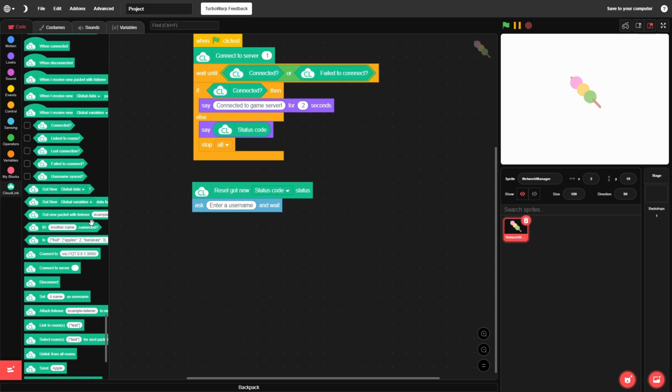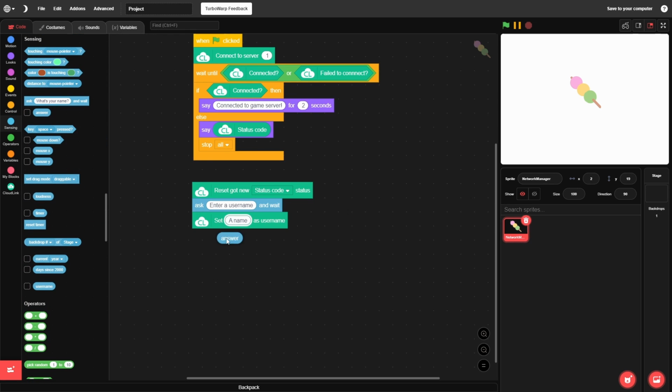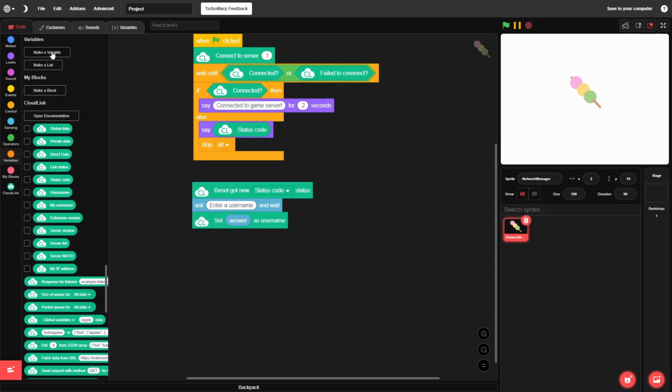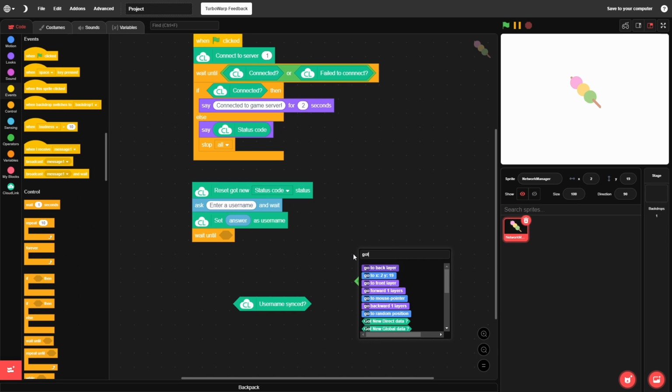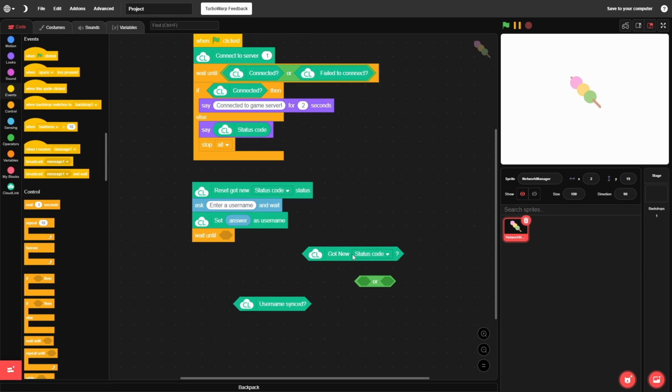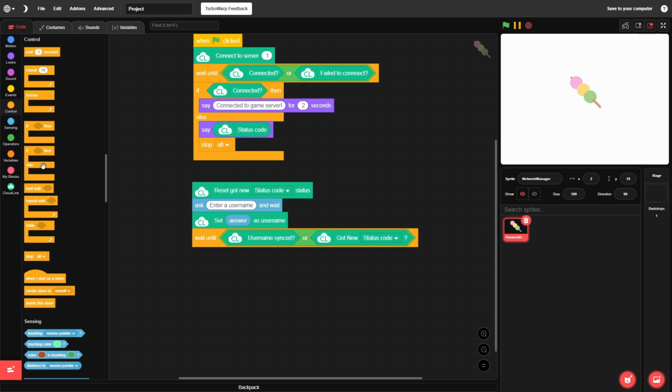Next, we're going to grab the set username block, to set a username as username, but instead we're going to set answer. And then we're going to wait until, again, sorry, okay, there we go. Wait until, and we're going to wait until either username synced or got new status code, like so.